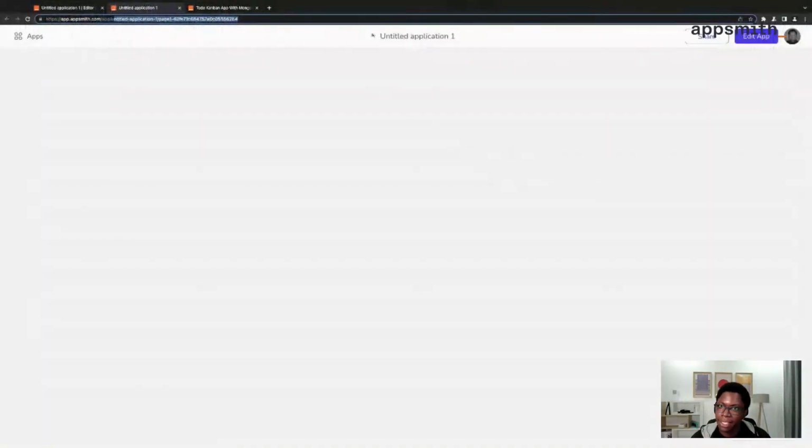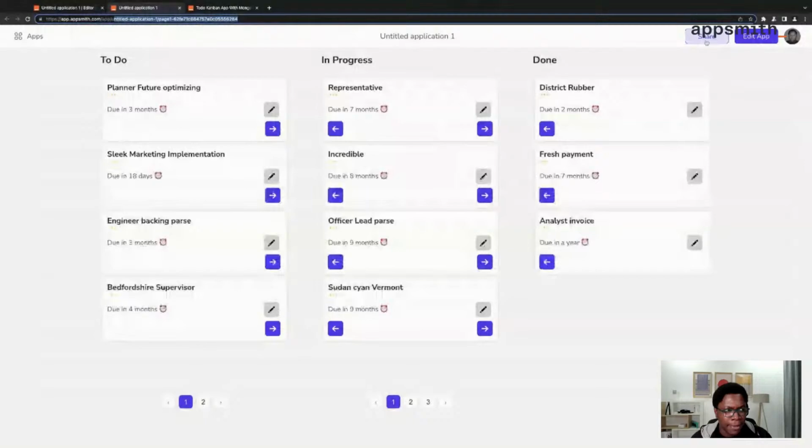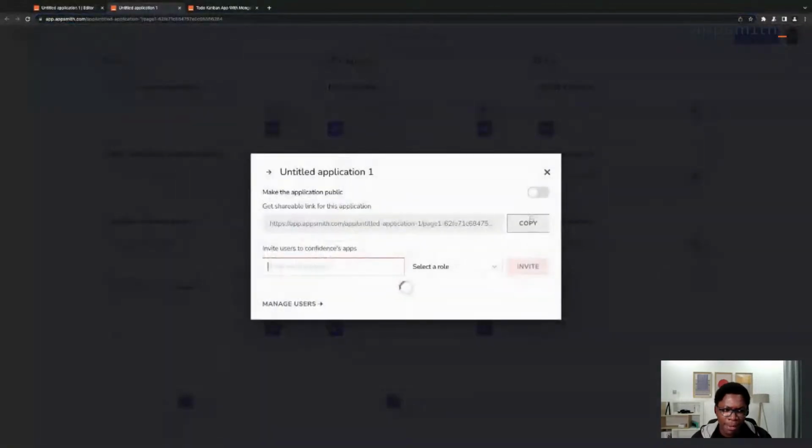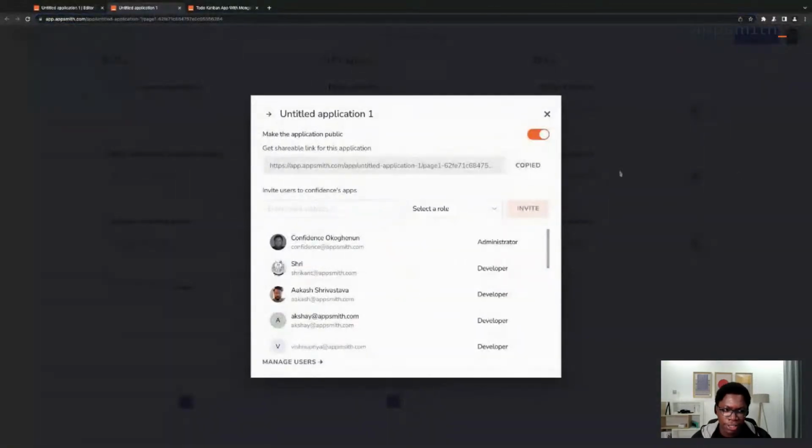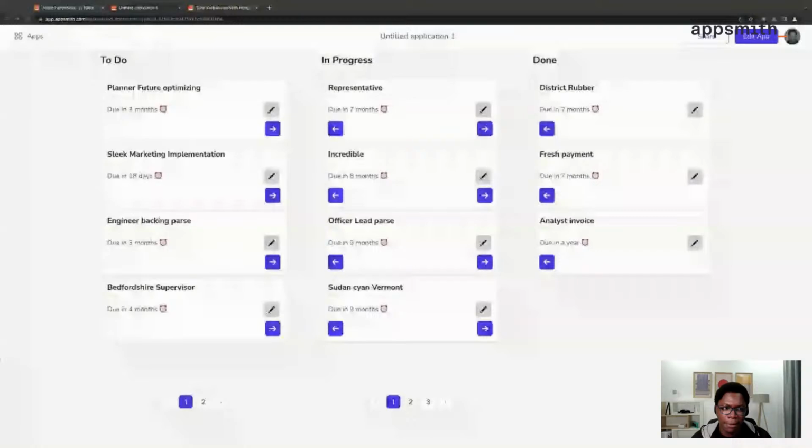And here we have the application visible. I should enable sharing and probably copy the link of the application and put it in the chat, just in case you want to check out this application we just built right now. I'm sharing the link to this application in chat right now so that you can go check it out. And we are done with the to-do app.